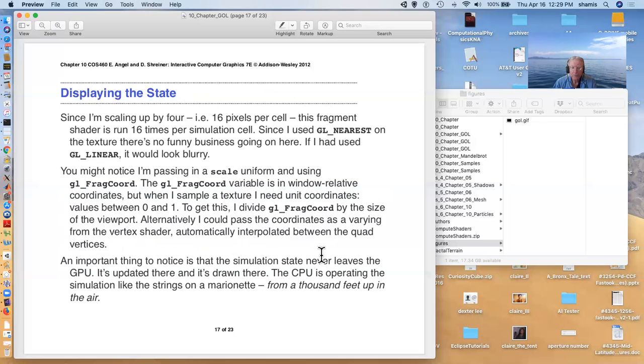It's important to note that the simulation state never leaves the GPU. It's updated there and it's drawn there. The GPU is operating the whole simulation like a marionette.